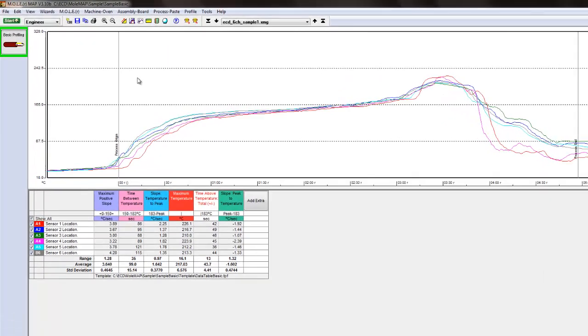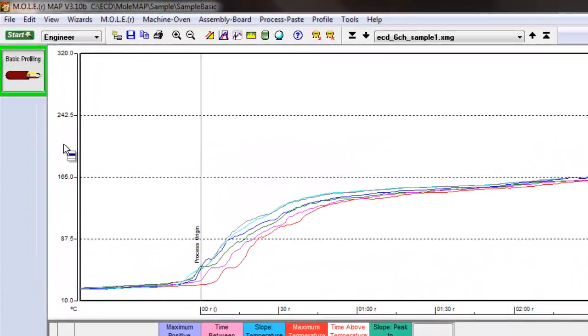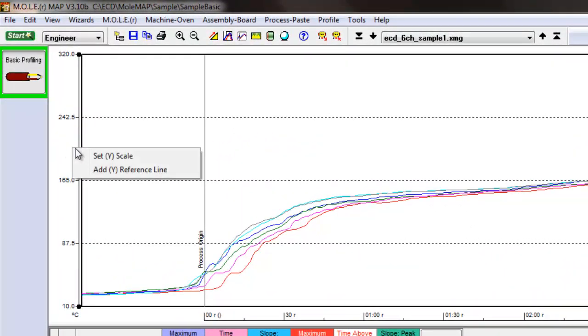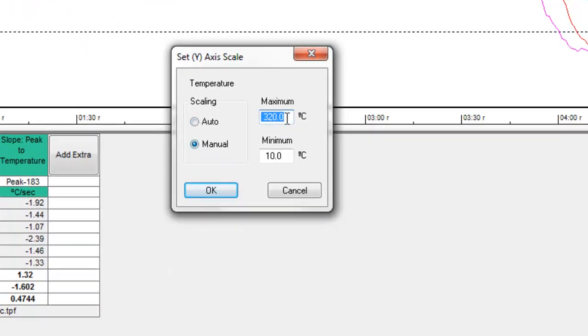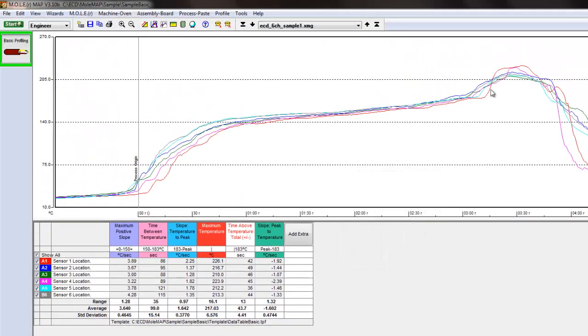And we can right click on the temperature scale on the left hand side and set our Y scale. You can change it from auto to manual, and we'll set it to 270 degrees C here, so that our profile plot actually takes up a larger space in this window for us.